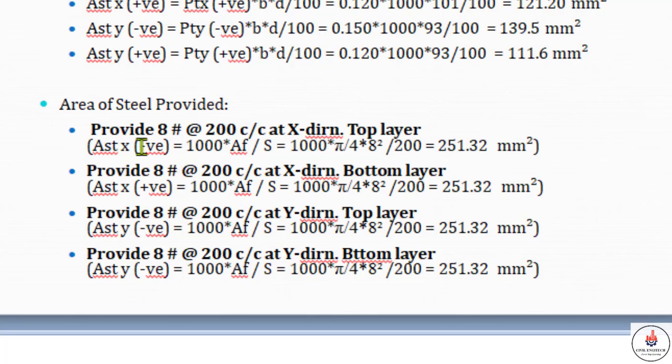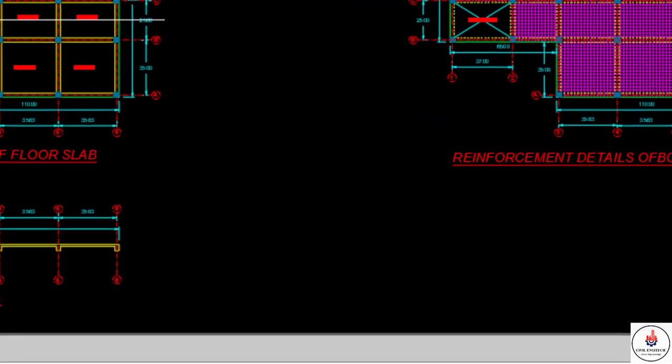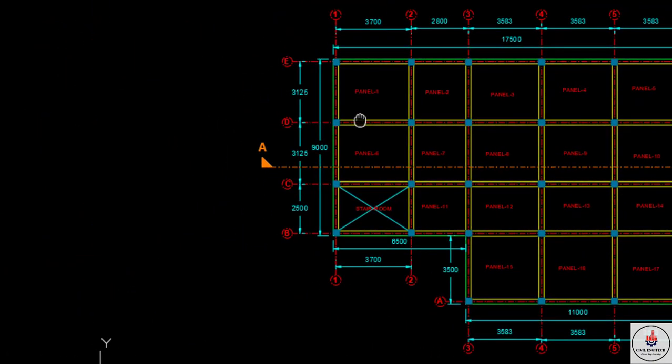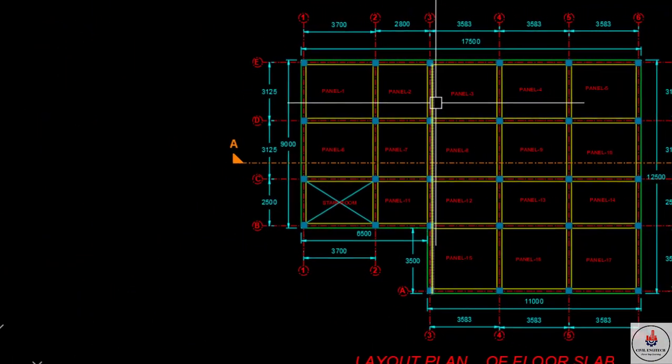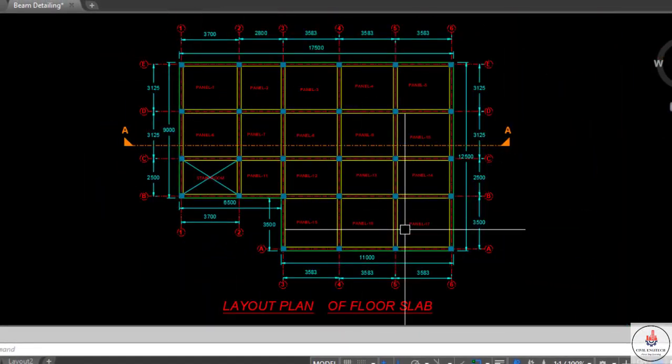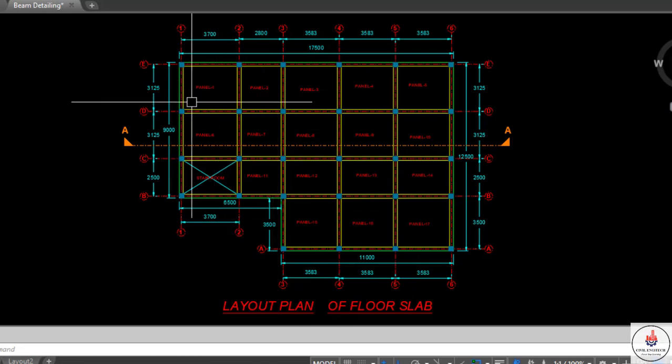Okay, so now we have to understand how we can detail this reinforcement, and it will be better understood in AutoCAD. So let's see. This is the layout plan we have already drawn in AutoCAD. This is the layout plan of the floor slab, showing all the panels in between these adjacent floor beams.